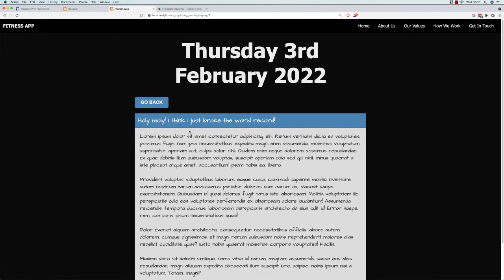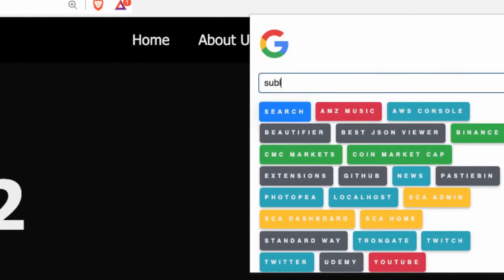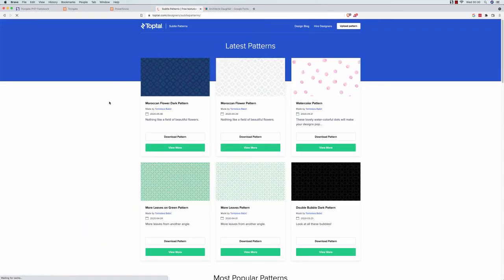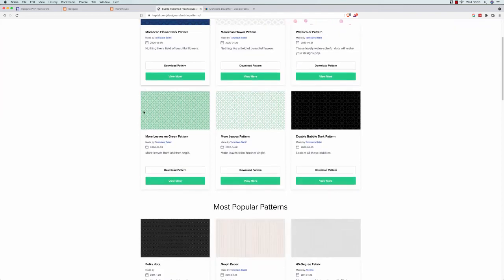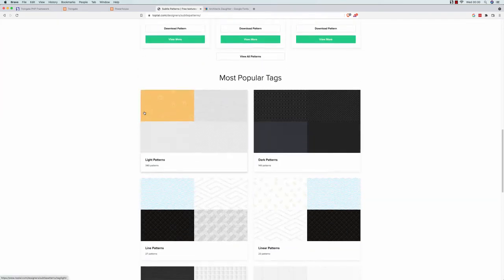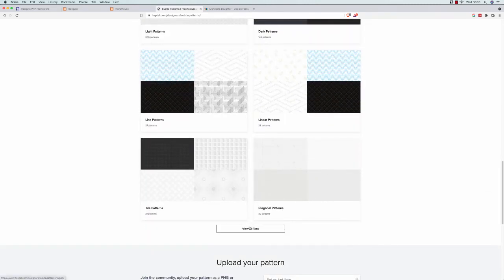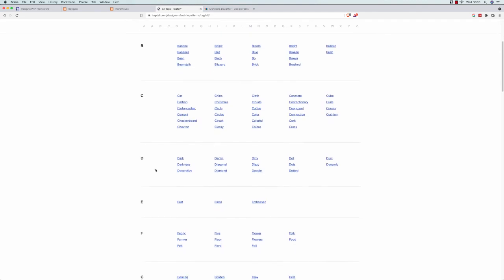All right. So one more thing that I think I'm going to do that I just thought of is I'm going to search for subtle, I think it's called subtle patterns. Now I'll leave a link in the description, but it's going to take us to this site here, which has now been renamed to Toptal. And I want to have a look for a nice little pattern here. The navigation on this site is really awful. But if we click view all tags and go to paper maybe.